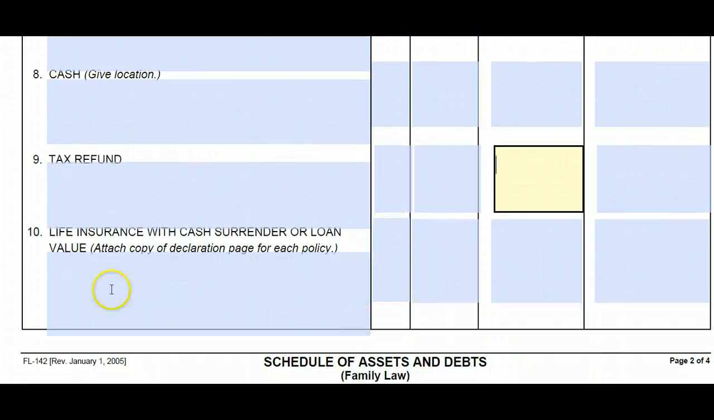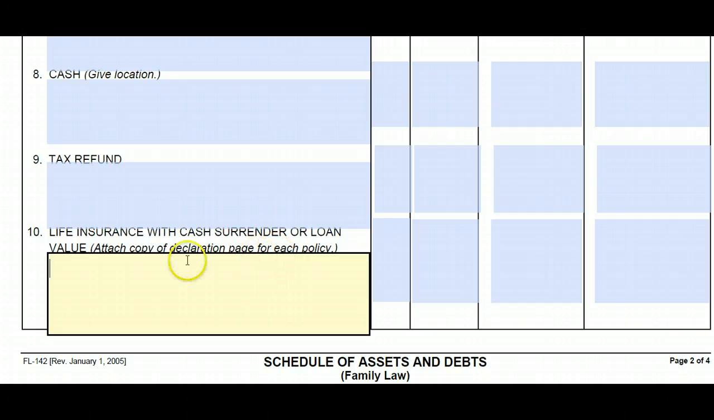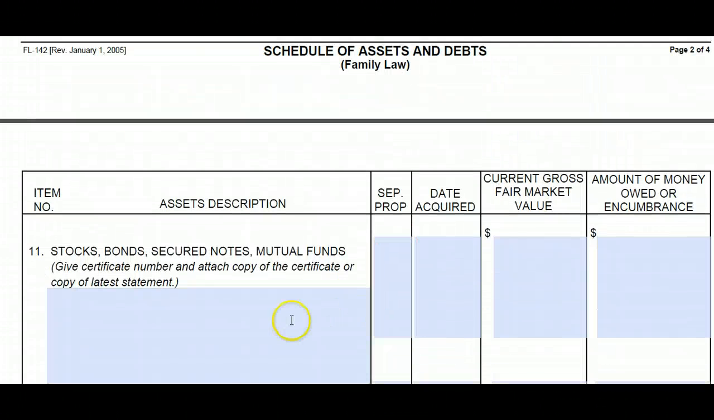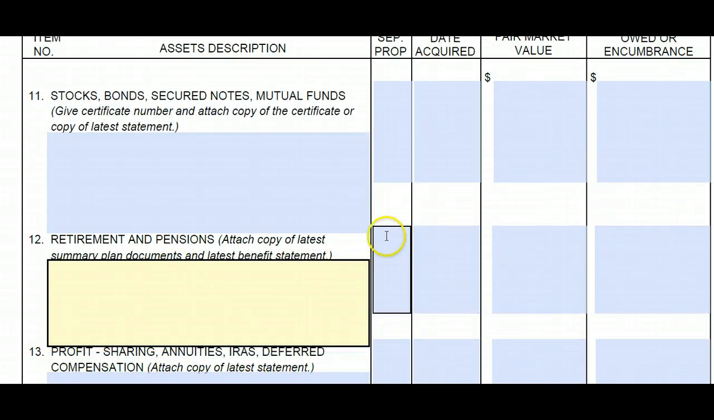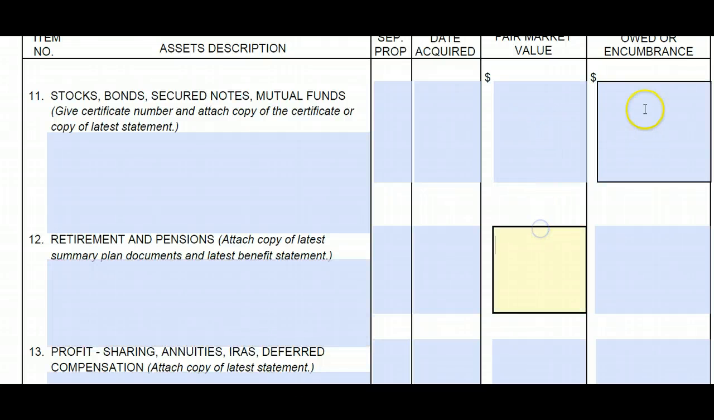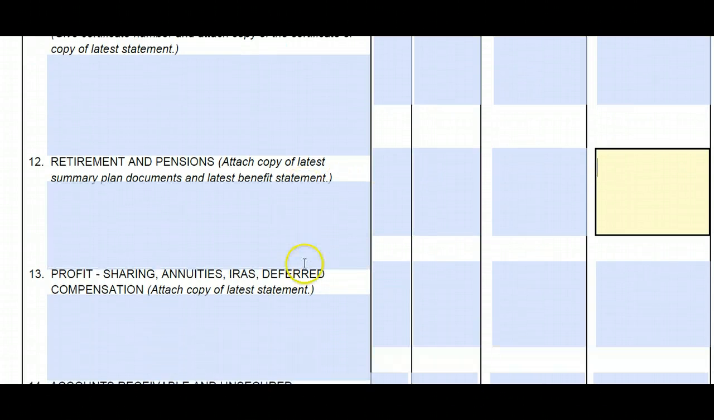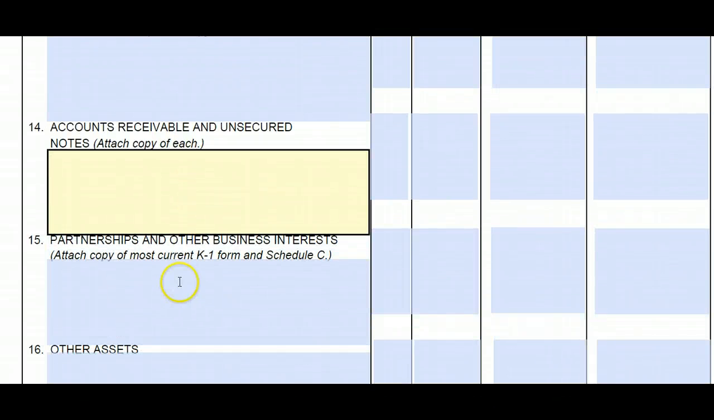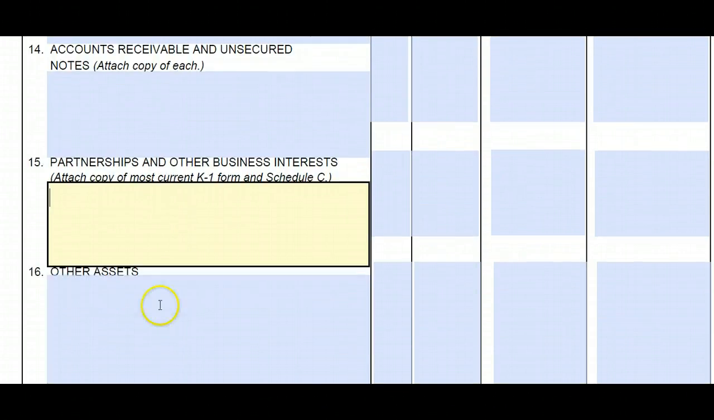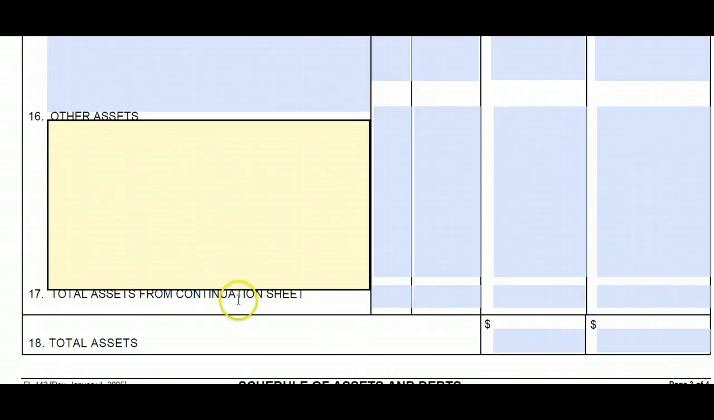Tax refund. If you just recently got a tax refund, you can say, 2012 tax refund and how much it was. Life insurance, this only applies if it's a cash value. If it's term insurance, it does not go on here. Any stocks and bonds, retirement and pensions, fair market value. If there's a lien on it for whatever reason, any profit sharing, any accounts receivable for businesses you may own, partnership, and so forth. Any other assets that were not included. Okay.